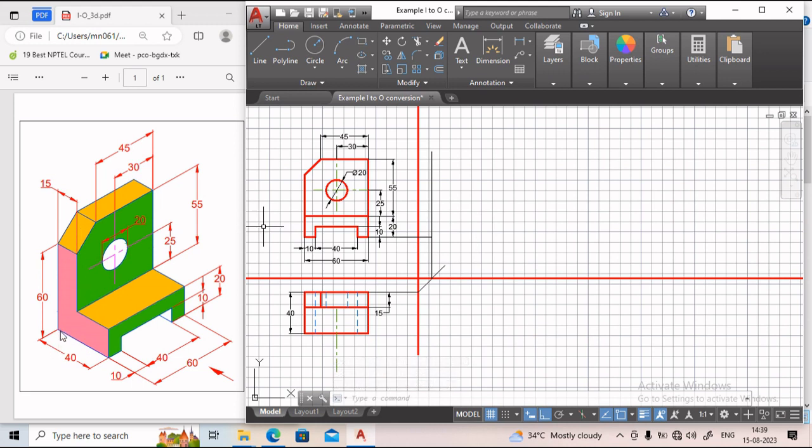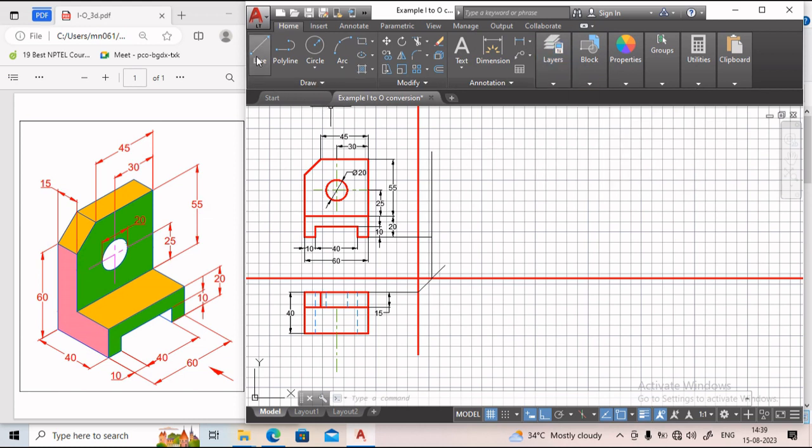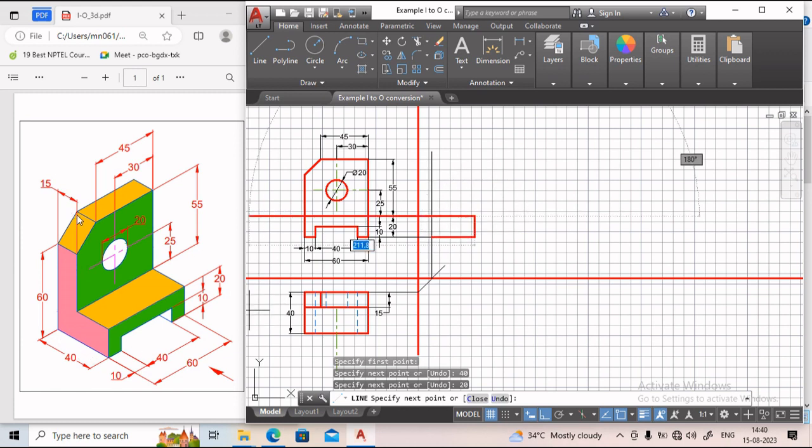Now from this point we will start to draw this shape of the side view. So for that we will select the thick line layer. Then we will start to draw the line with the line command. So we will start from this point. In this direction it will move to 40 mm distance. Then in this direction 20 mm distance. Then in this direction it will be 40 minus 15, so 25 mm distance.